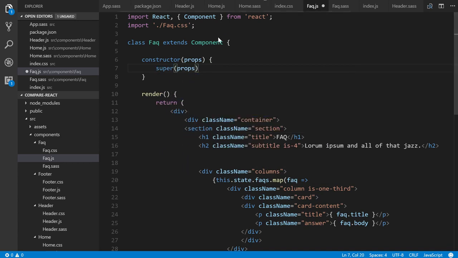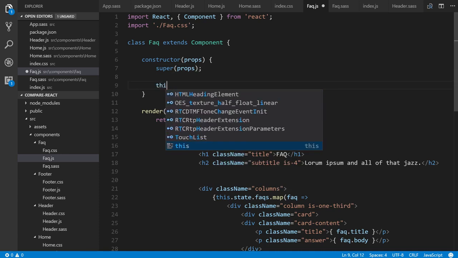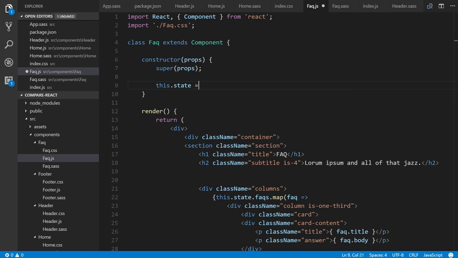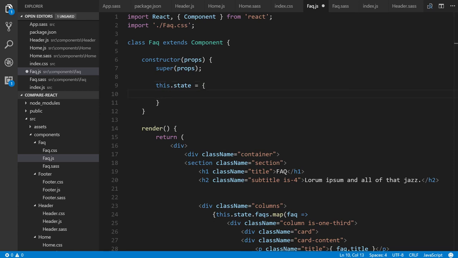And then we run super props. And by the way, I didn't really describe it before, but when you use super props here, you're able to access this.props, for example, in the constructor. After that, we define this.state equals an object, and we pass in a property. It's going to be a type of an array.